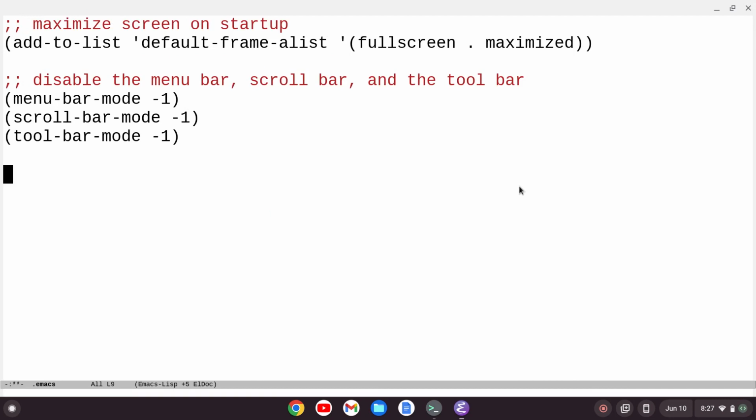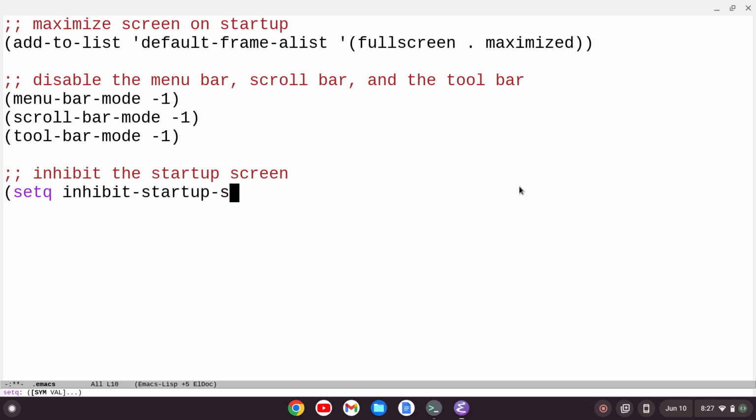And I also like to inhibit the startup screen, so I'm going to do that. So I'm going to inhibit the startup screen. And to do that, inside parentheses, type setq, a space, inhibit-startup-screen, a space, and t. Okay, so that's going to get rid of that.